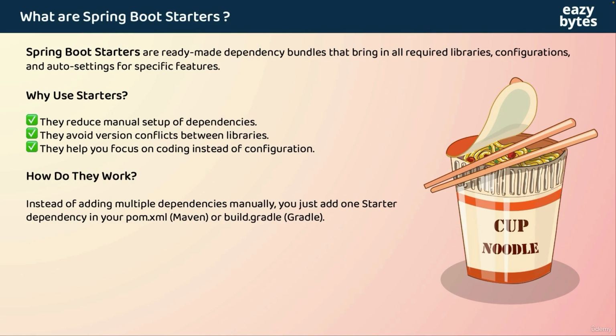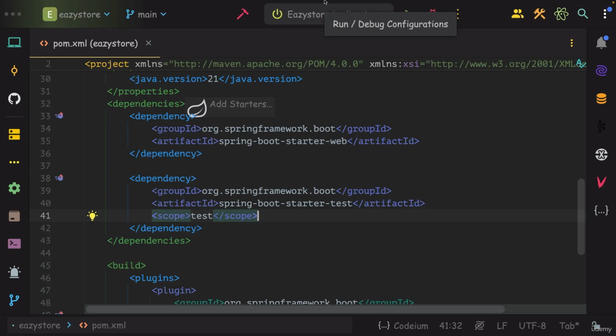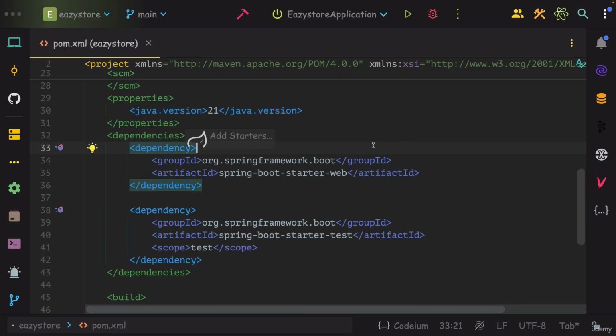specific feature. For example, in the previous lecture, while we were trying to build a web application with the help of Spring Boot, we selected a starter project with the name Spring Web. When we select that Spring Web, behind the scenes we get this Maven dependency inside our pom.xml. As I said, this is a Spring Boot starter project. I can also prove to you that this is not a normal Maven dependency.